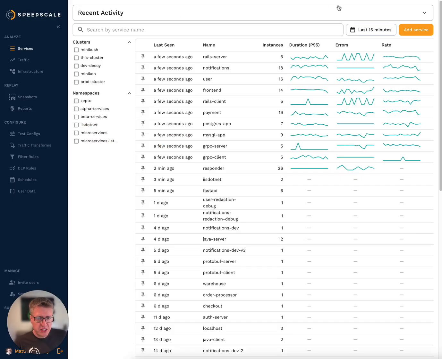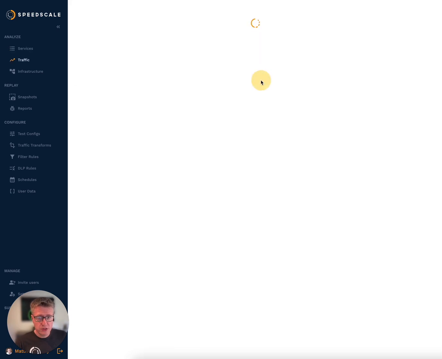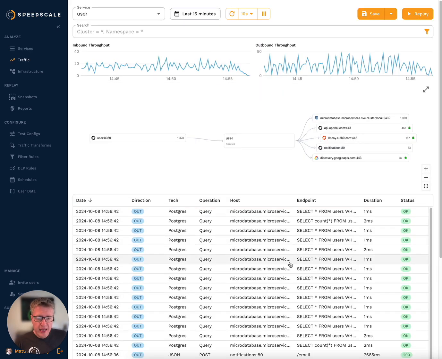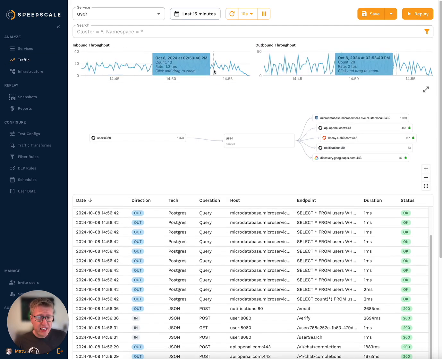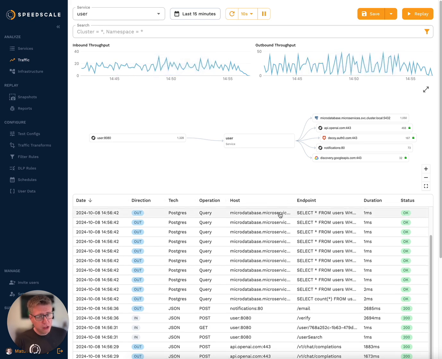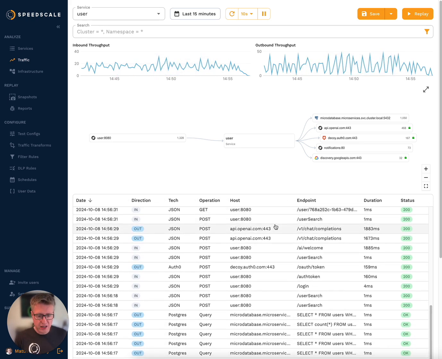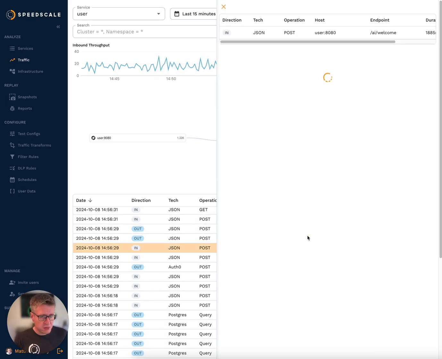I'm going to jump into Speedscale and go into our service list. Once a Speedscale collector is deployed, it'll start showing up in this list, and it's going to start looking at all the network traffic going in and out of the production system and building a model for how it works. Now, I'm going to look at the user service because that's the one I'm focused on, and I see a variety of calls going into that service and out of that service. I'm actually looking at production. This is not a replacement for your monitoring tool, but it does some of the same things.